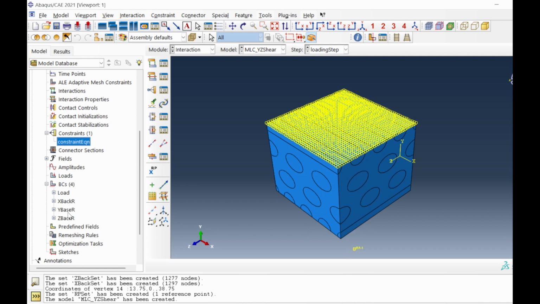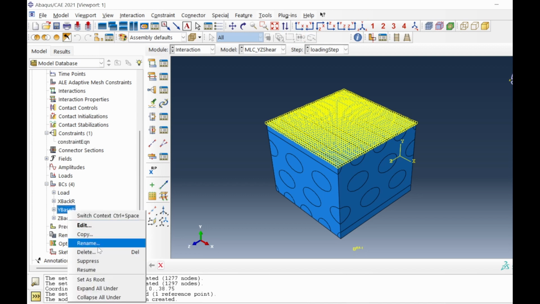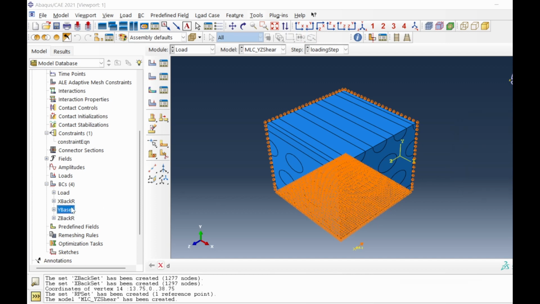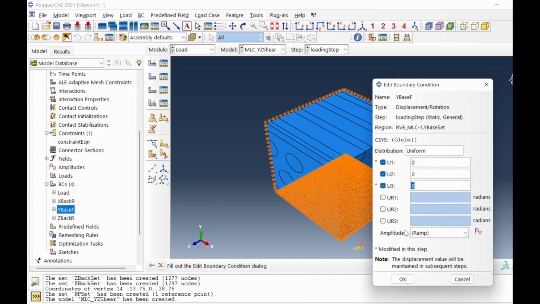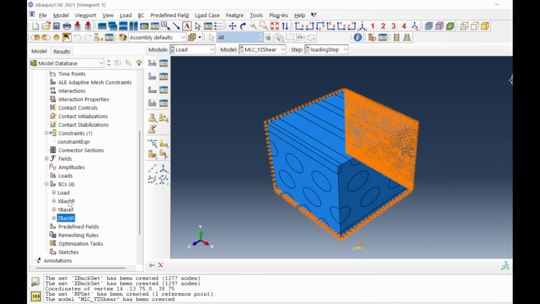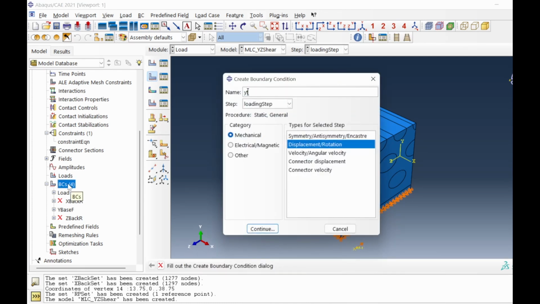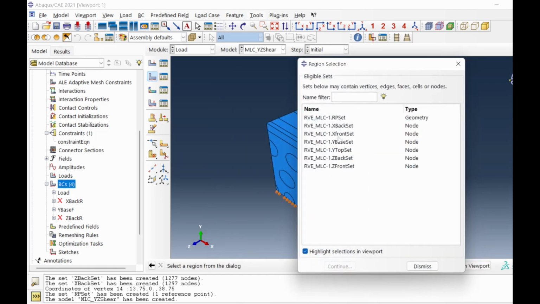So the other thing we need to do, the Y base would obviously change to a fixed boundary condition. So this will be an F. So if we open the Y base, we need to fix it in all three directions. Then those two have to be suppressed because they are not active, and then we'll create one more, which will be the Y top. So it will be an initial boundary condition. So the Y top.